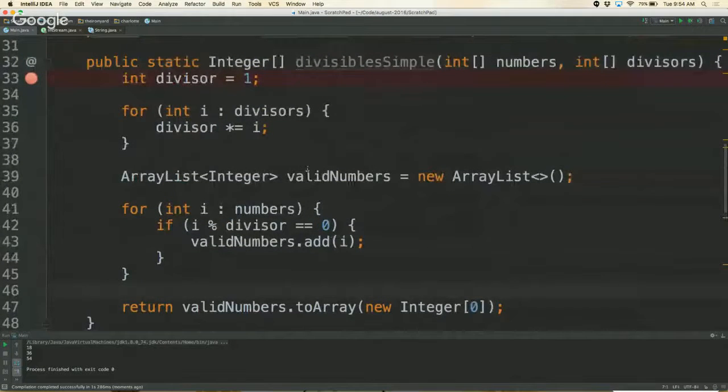Okay. So that's the overall approach you guys got. You generate a lowest common denominator by multiplying all the divisors together, and then you check using a for loop each number against that lowest common denominator. And if they're divisible, then you add it to your list and basically just return that list.